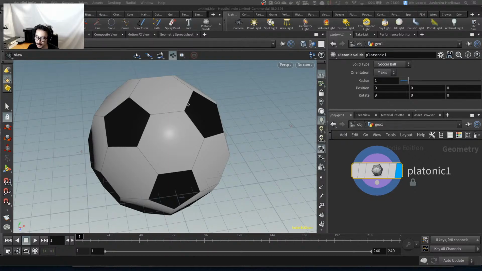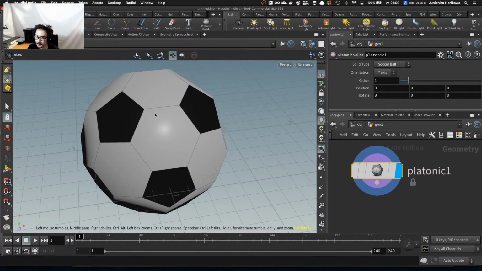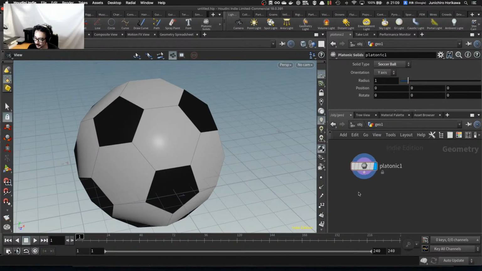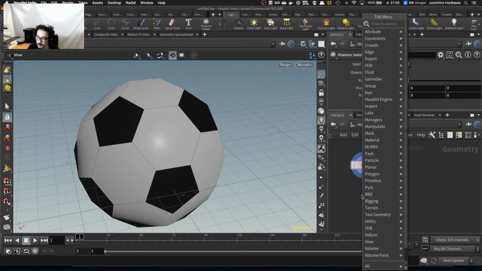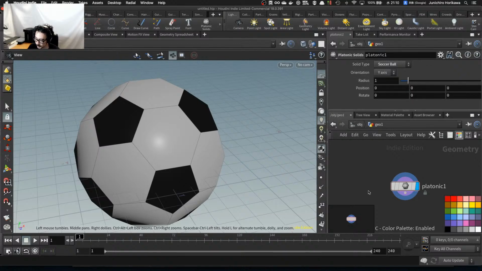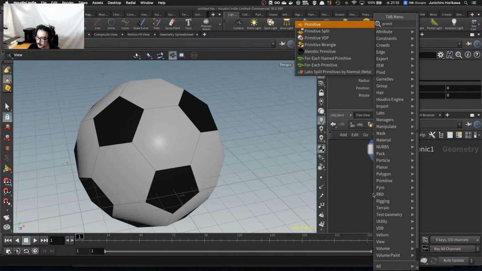Right, so let's do that. Before doing that, I want to be able to evaluate which one is a pentagon and which one is a hexagon. So let's put a group on those two types of polygons. Okay, what's this? I'm going to do this using a primitive wrangle.